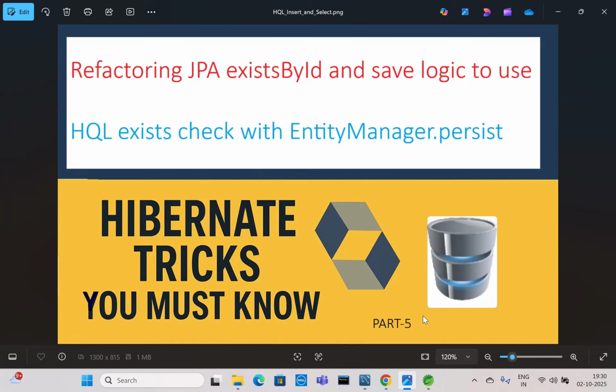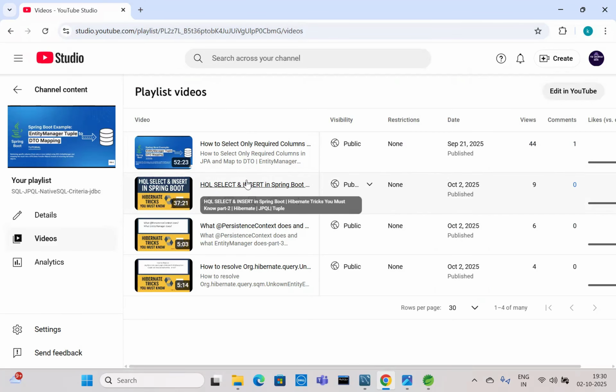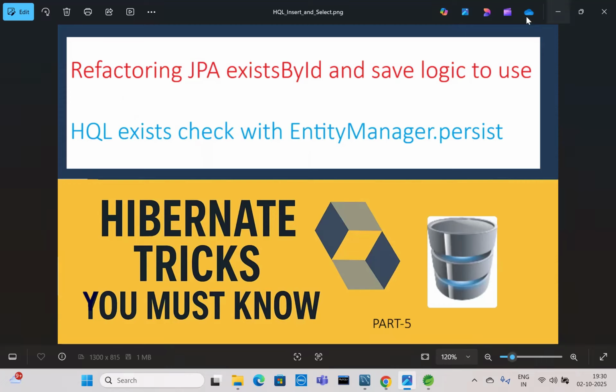In the second video of this playlist, we covered HQL select and insert. But insert means save, right? We developed this insert by using JPA existsById, to check whether a particular record already exists in the database or not. If it exists, don't enter the if condition. Else, get into the if condition and perform the save operation, like employeeRepository save. We need to refactor that logic to use HQL.